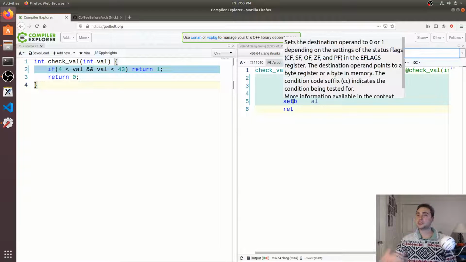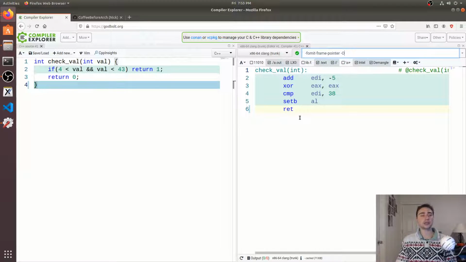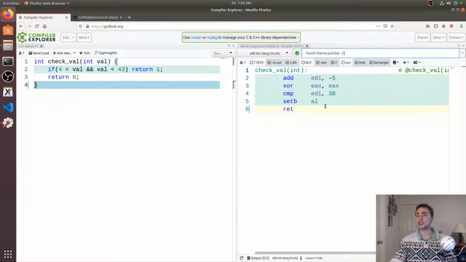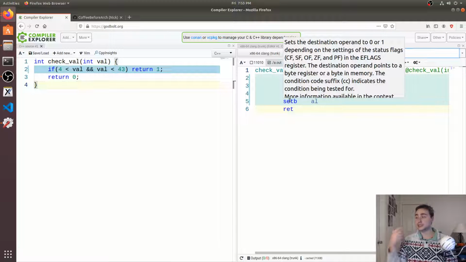So we're comparing our input value that's been shifted over by 5 with 38. And we have a conditional set now. This is replacing our conditional branches. And this isn't going to be predicted by our branch predictor, so we don't need to worry about misspeculation on this. And this AL right here is just the lower byte of our EAX register, the first 8 bits. So we zeroed it out, and then this conditional set will either set it to 0 or to 1.